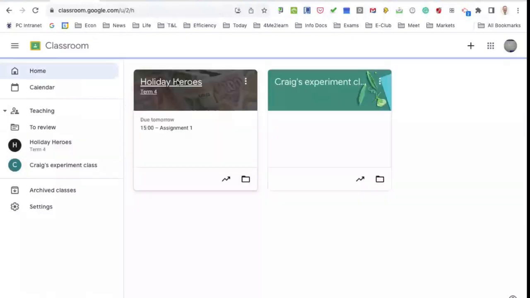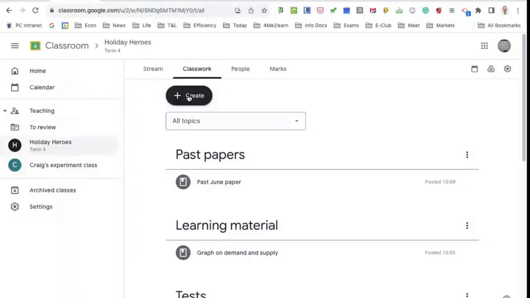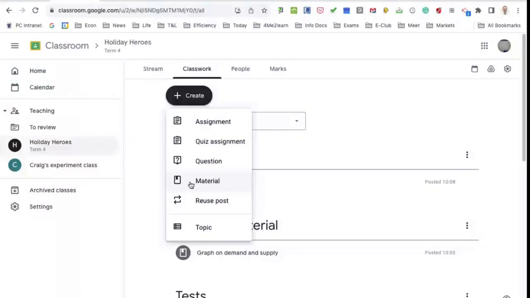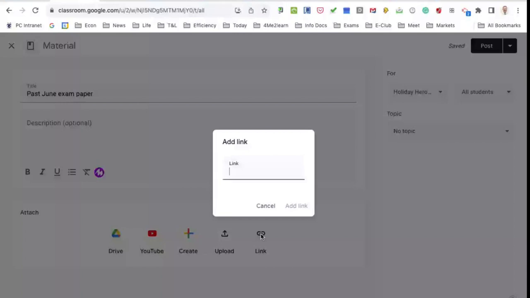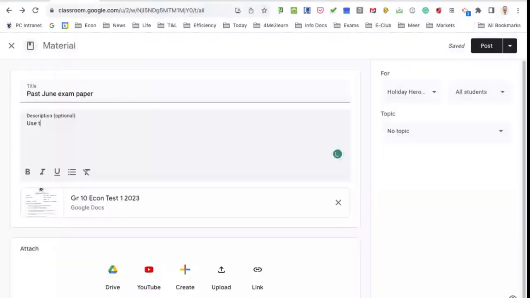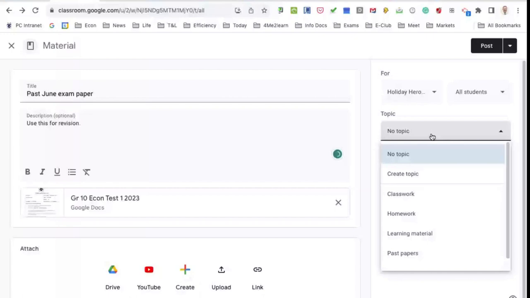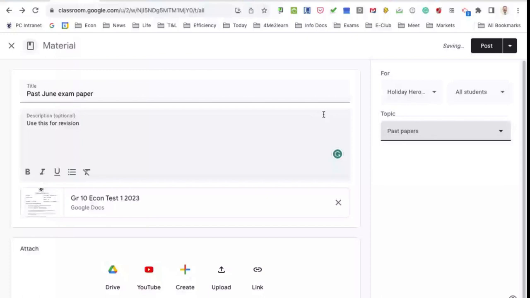Holiday Heroes. I go to classwork. I go create. It's material. So, past June exam paper. And it's a Google Doc, so that means I'm adding it as a link. Boom, there it is. Use this for revision. And I simply go to topic. Very important, where do I want it? In this case, past papers. And I go post, and so the learners will immediately know that I've posted that.